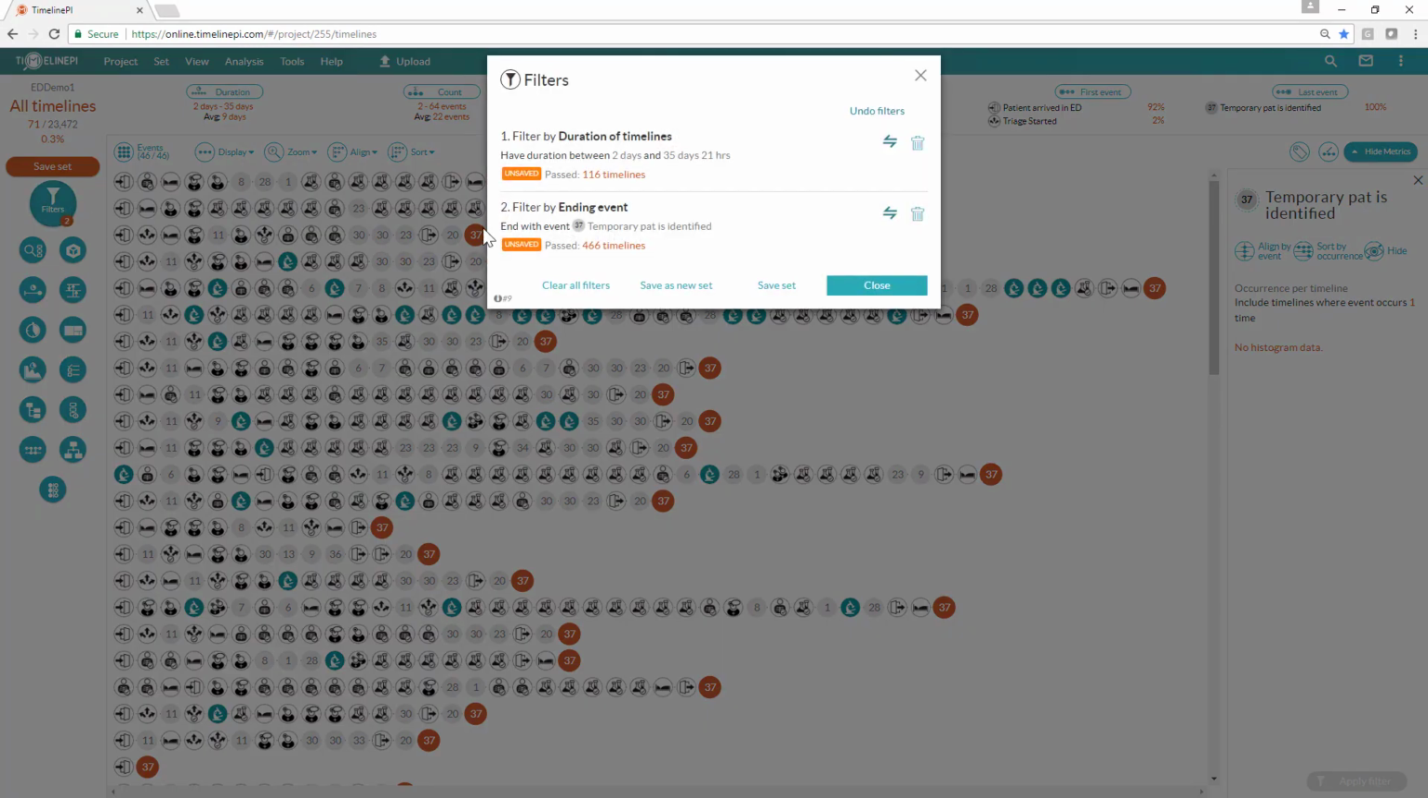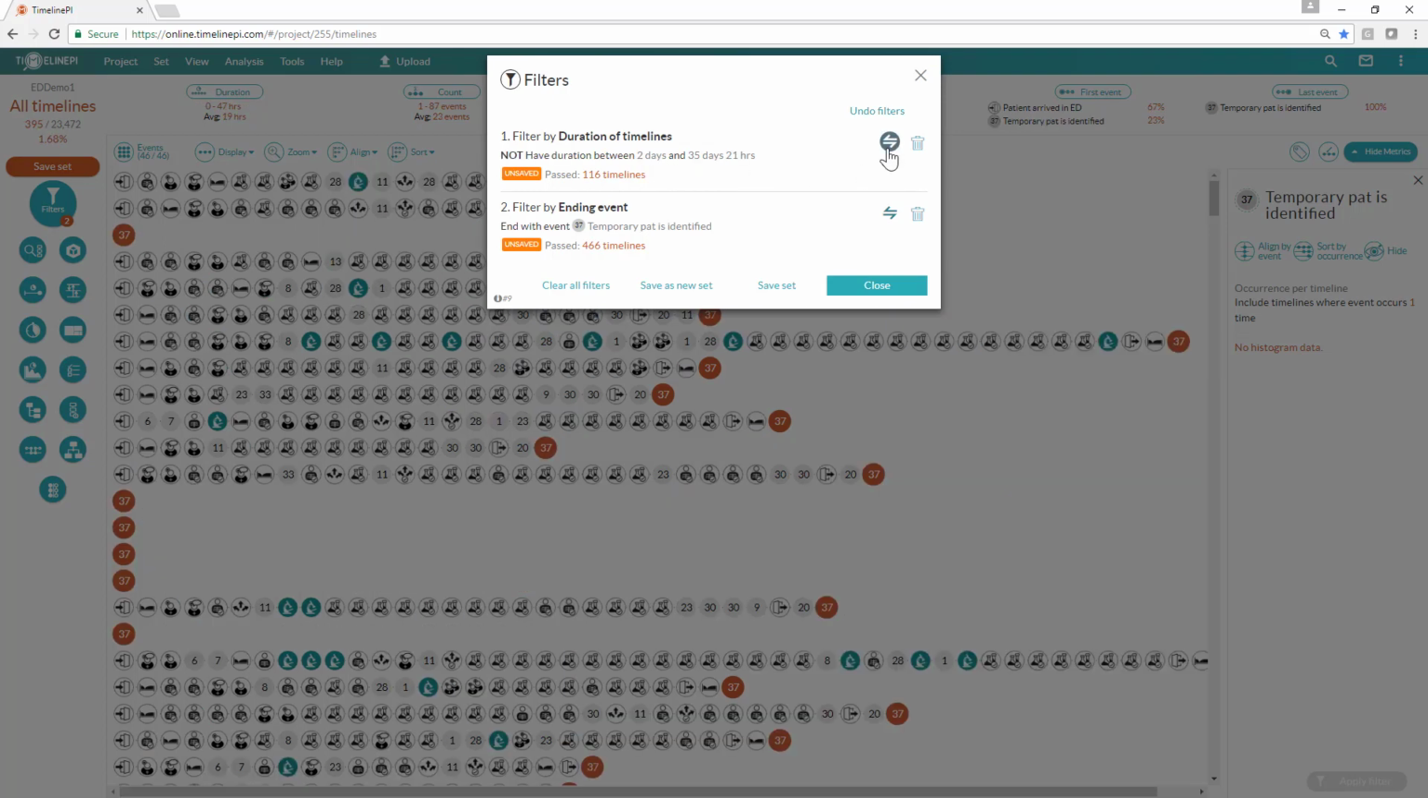Now again, as I said before, every time we do one of these things, we create a filter. These filters are actually very powerful. Like here we said, show us the cases greater than 2 days. If I wanted to, I could invert that. Now it's going to show me the cases less than 2 days, but still ending in that type of event, of which we see we have 466 cases.